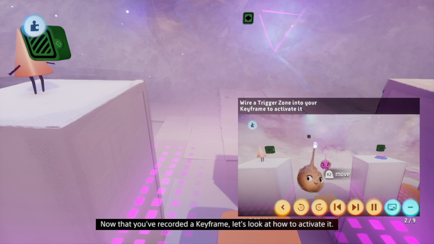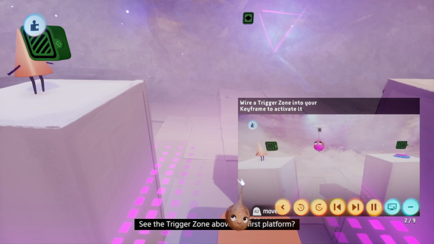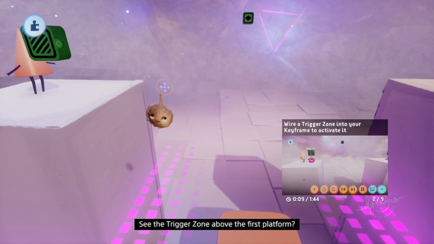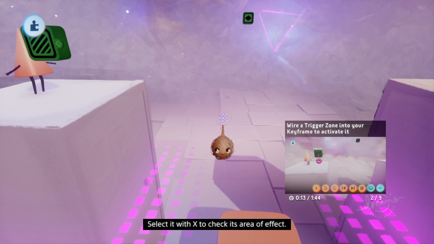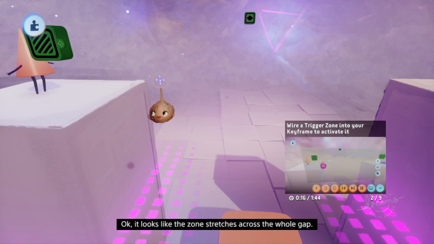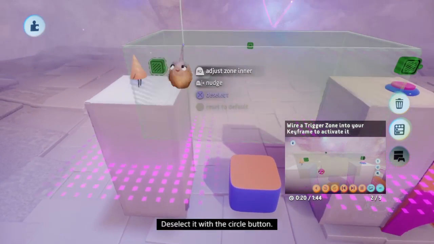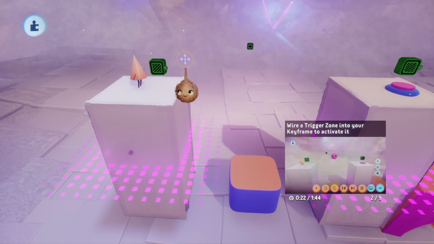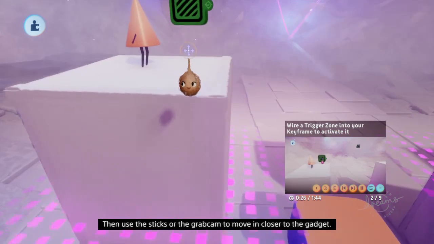Now that you've recorded a keyframe, let's look at how to activate it. See the trigger zone above the first platform? Select it with X to check its area of effect. OK, it looks like the zone stretches across the whole gap. Deselect it with the circle button. Then use the sticks or the grab cam to move in closer to the gadget.